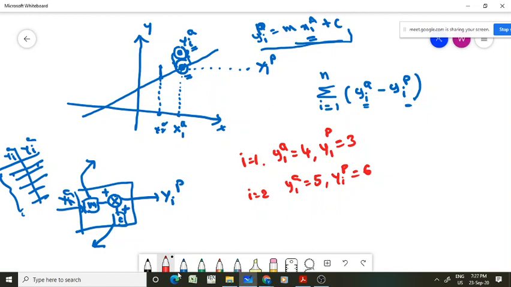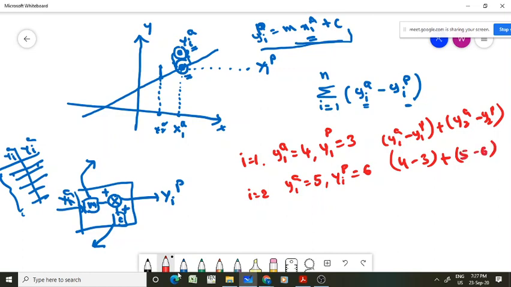So that's equal to sigma i equal to 1 to 2, that's Y1A minus Y1P plus Y2A minus Y2P. So Y1A minus Y1P means 4 minus 3, plus Y2A minus Y2P means 5 minus 6. Now what is the value? It is 1 and it is minus 1. That's equal to 0. It shows that error equals 0. There is no difference between the actual value and the predicted value for the given data set. Is it true? No. There is an error, right? But it is showing 0.